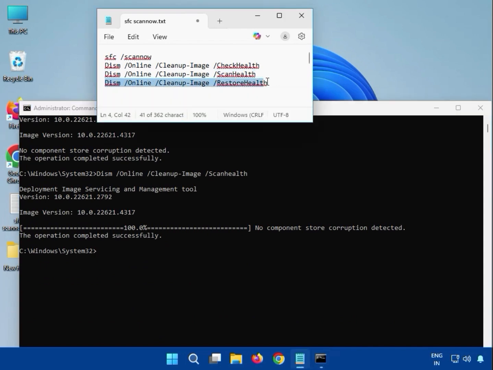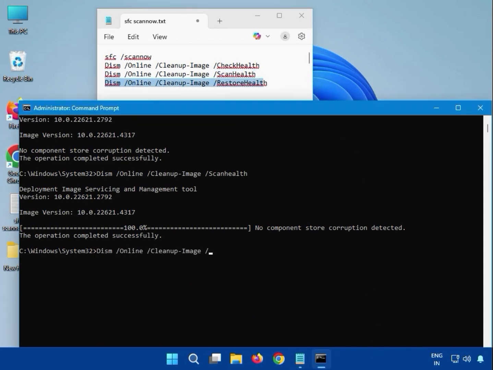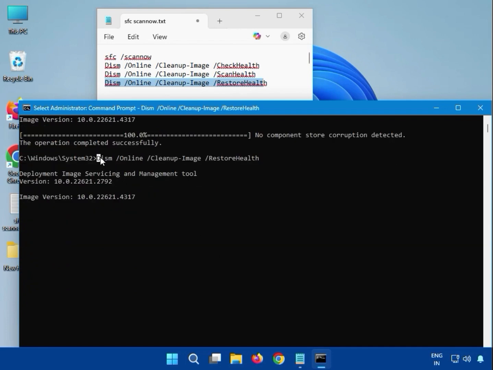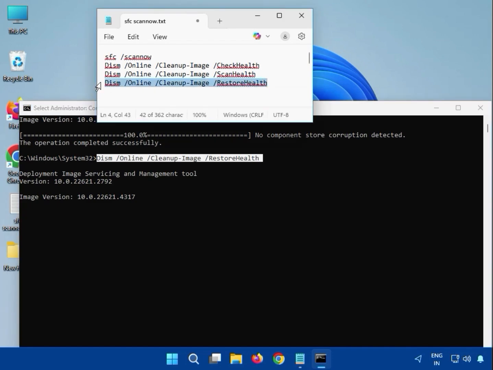Then guys, the fourth one, which is restore health. You can see here, we can enter it like DISM and all. Please note small and capital. Okay, restore health, and then hit enter. Again guys, you have to wait. Okay, it starts the percentage and will complete. After that, you can see here.